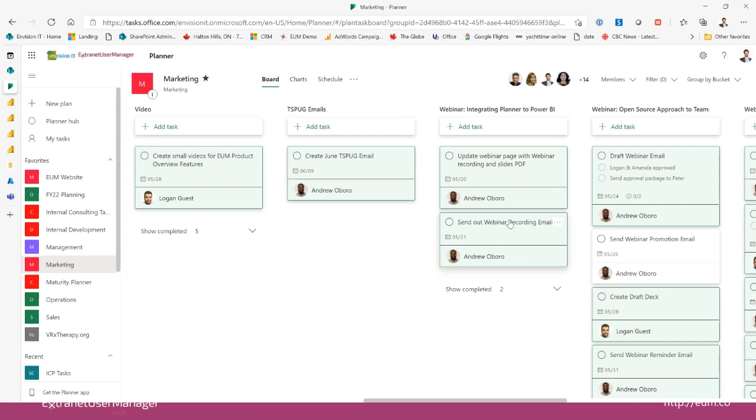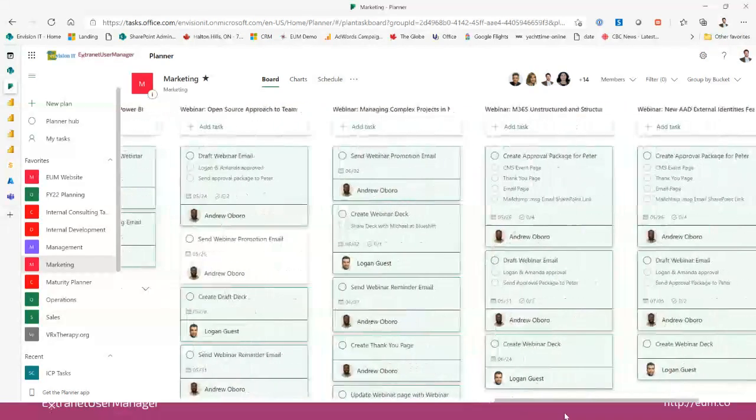And Andrew's still got a couple of open tasks to wrap things up, to take the recording and the slide deck once the session is done and post that up onto the site, and send a follow-up email to all the attendees and registrants saying, hey, here's the updated content from there. So it's a nice way to be able to organize that. And I can see it, like I said, grouped by bucket, grouped by person.